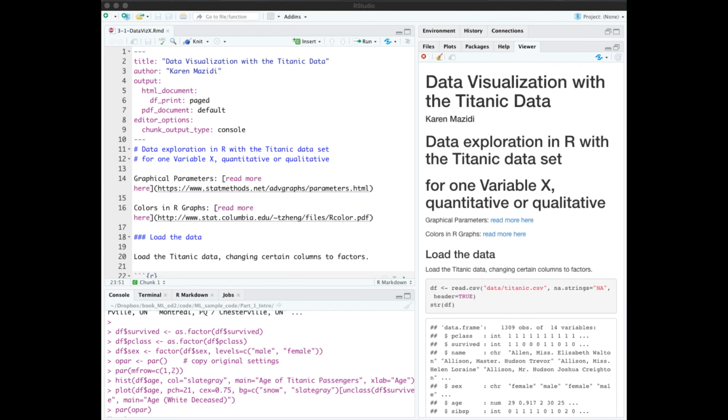Welcome back. In this video, we'll talk about data visualization in Base R. In a future video, we'll talk about the ggplot2 package. First, I want to look at Notebook 3.1 from the GitHub to point out a couple of things.